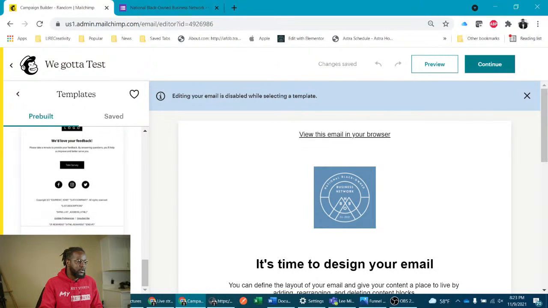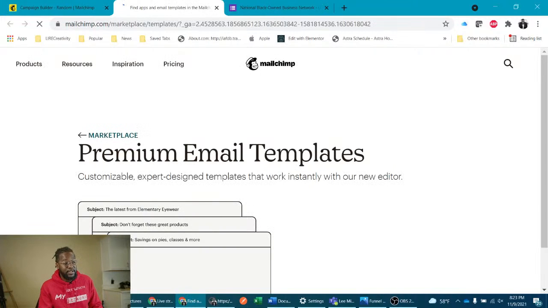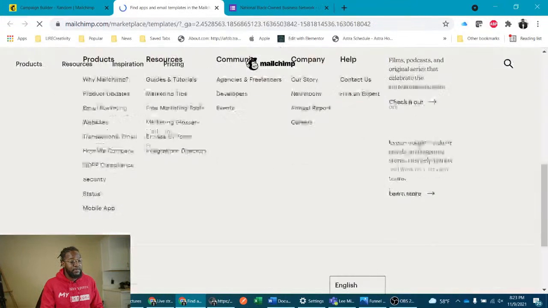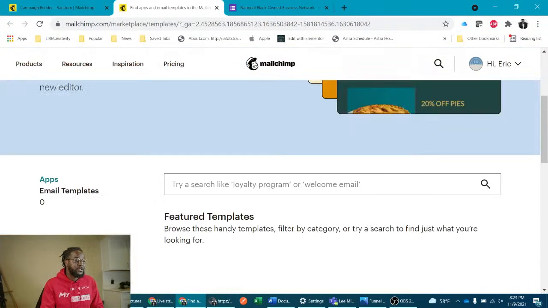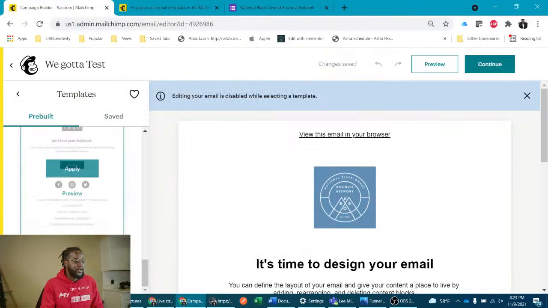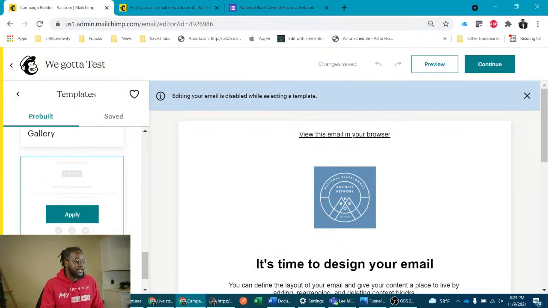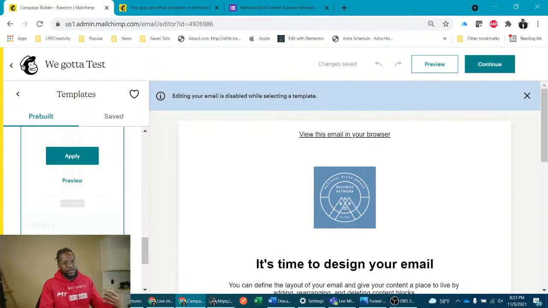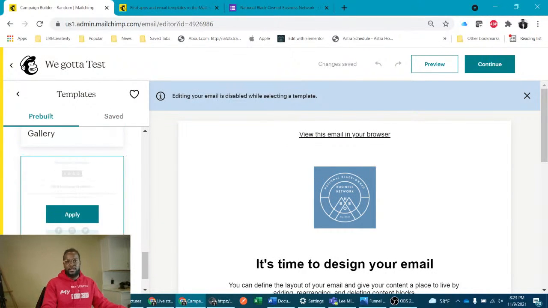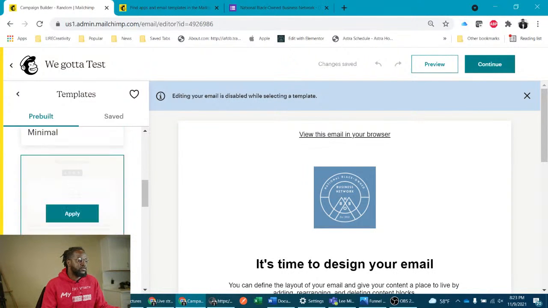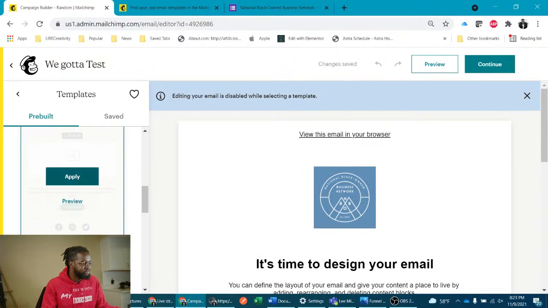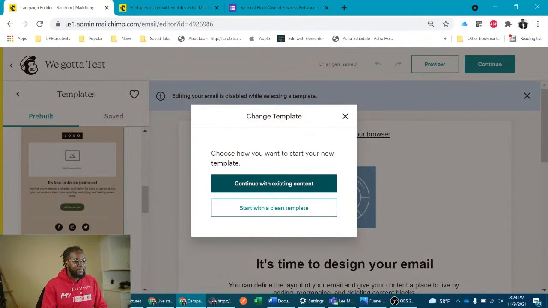Simple text, which one I want to do. Let's see. Hopefully I didn't go too far. You can actually purchase templates if you can find premium email templates. You can purchase templates if you like. But I'm not going to purchase templates because we ain't about that life. All right. So let's go to one that we already see. You see, you got survey, gallery. The gallery is more for pictures, the survey is more for getting survey information. Let's say natural, like we sell hair products. Boom. Apply. Right.